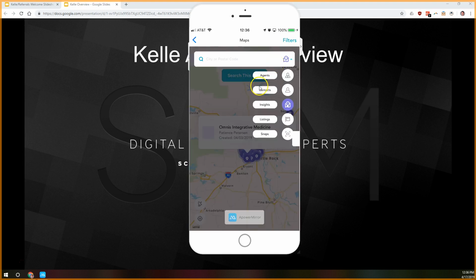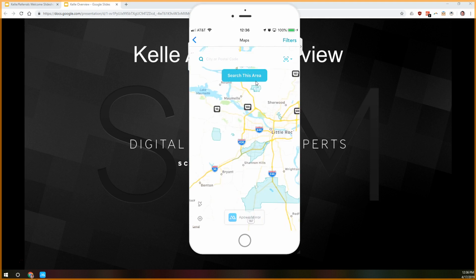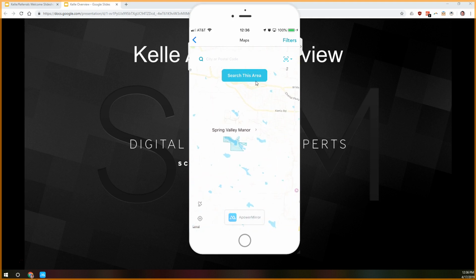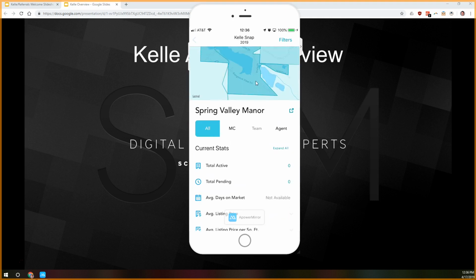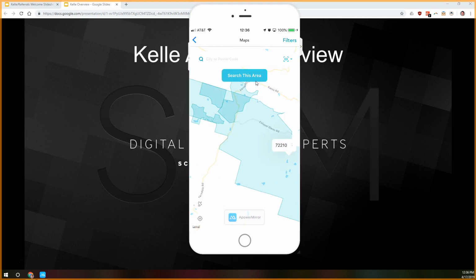So that is a great place for homeopathic remedies. Let's see. Last thing to cover here in the menu for the search is snaps. If I tap on search this area, this is going to show particular areas that have a Kelle snap. So let's go find this one right here, Spring Valley Manor. Tap on that. So in this area, there are no listings. That was a bad idea. So instead, there are some big snaps in this area. Let's just tap on this big one here.